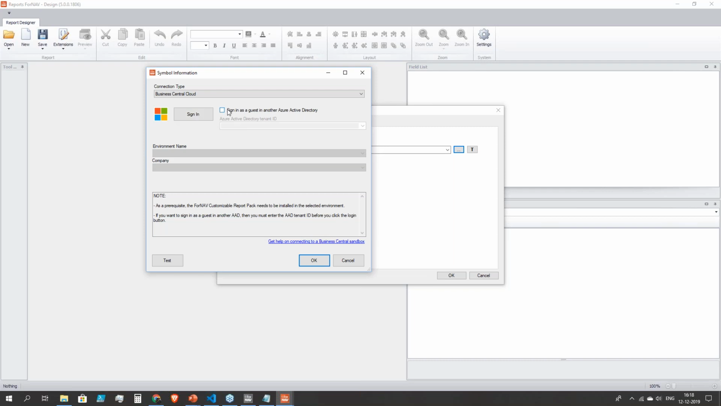If you are using a customer's Active Directory, then you have to set this flag, and some magic will happen in the background to sign you into the company. And this is where Jan will take over. Jan will sign in to our sandbox, and he will create a brand new report from scratch in 5 minutes. So with that, Jan, I will make you presenter, and then the floor is yours.